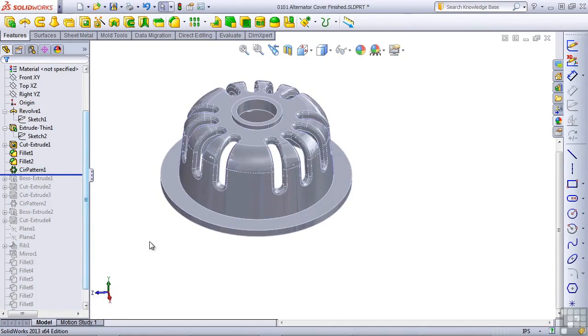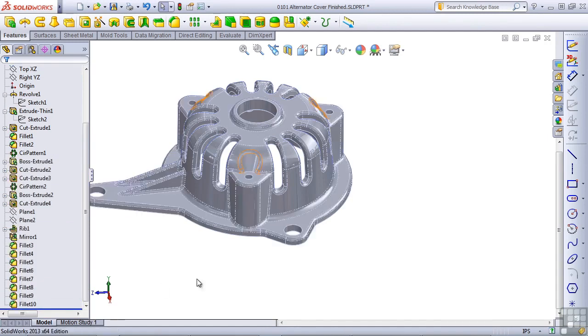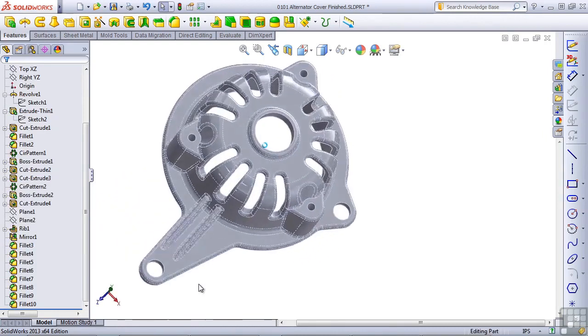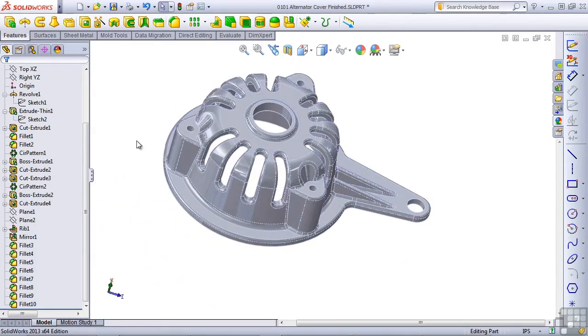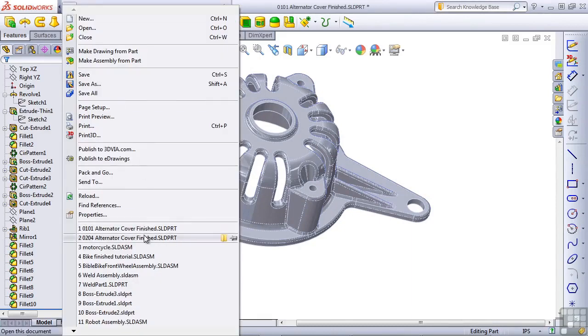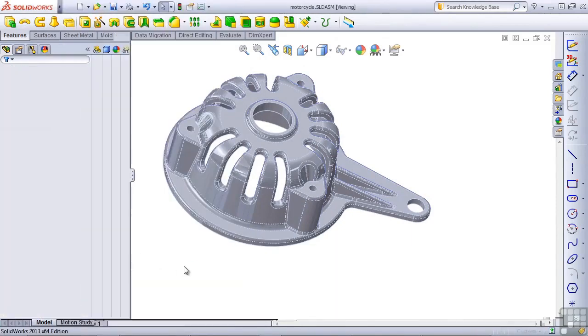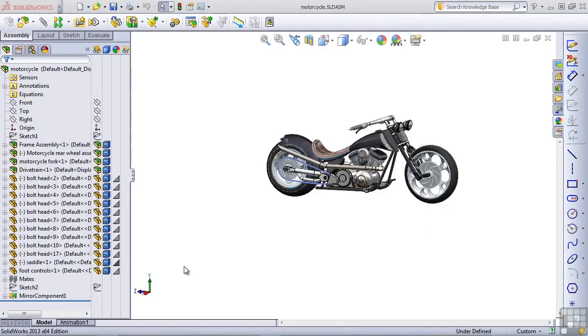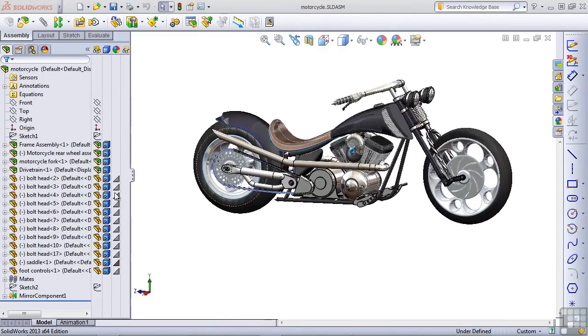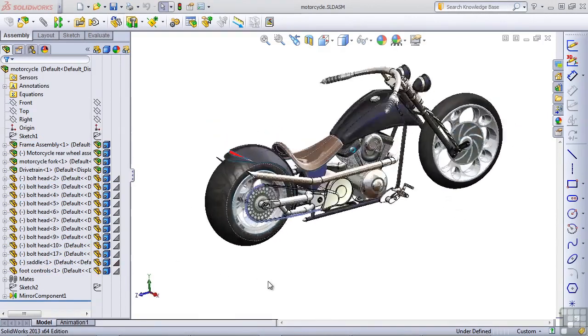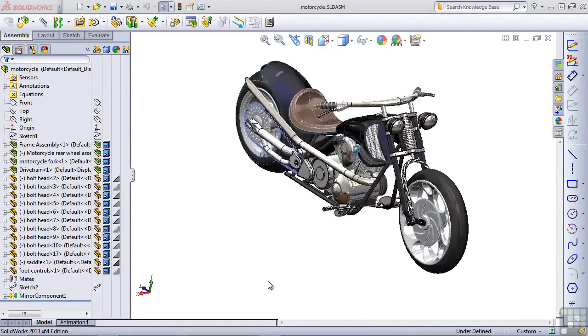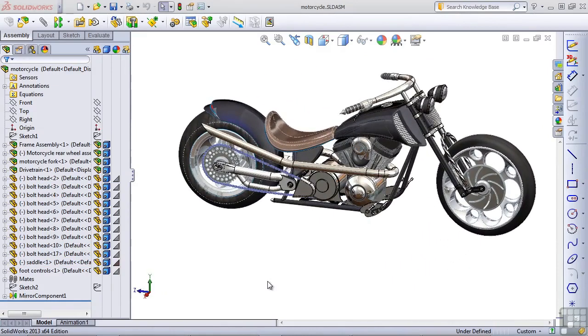So in SOLIDWORKS, you'll wind up sketching and then creating a 3D feature from the sketch. And you put all of those features together to make a part. You can put several parts together to make an assembly. And I'll just pull up an example that you'll find again in your files that come with Infinite Skills. We have a motorcycle made from several individual subassemblies and individual parts. As a part of this course, you'll learn how to create an assembly like this made from individual parts.